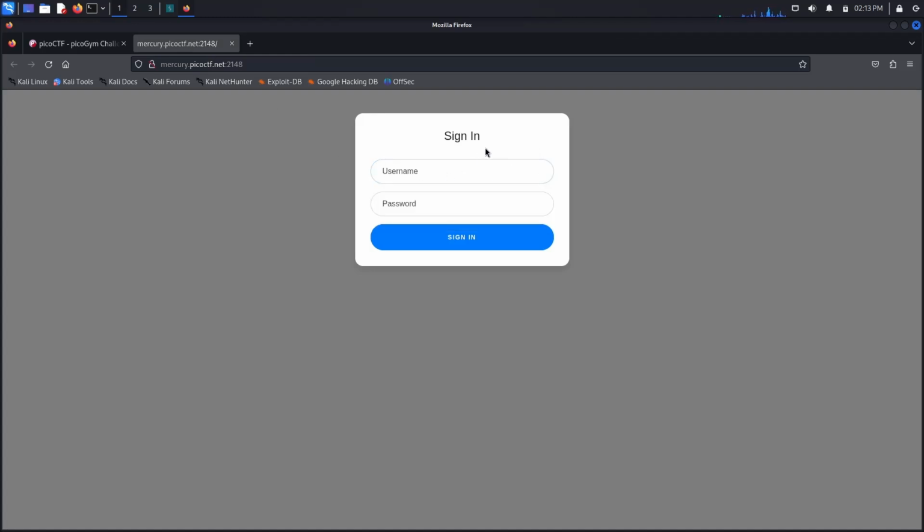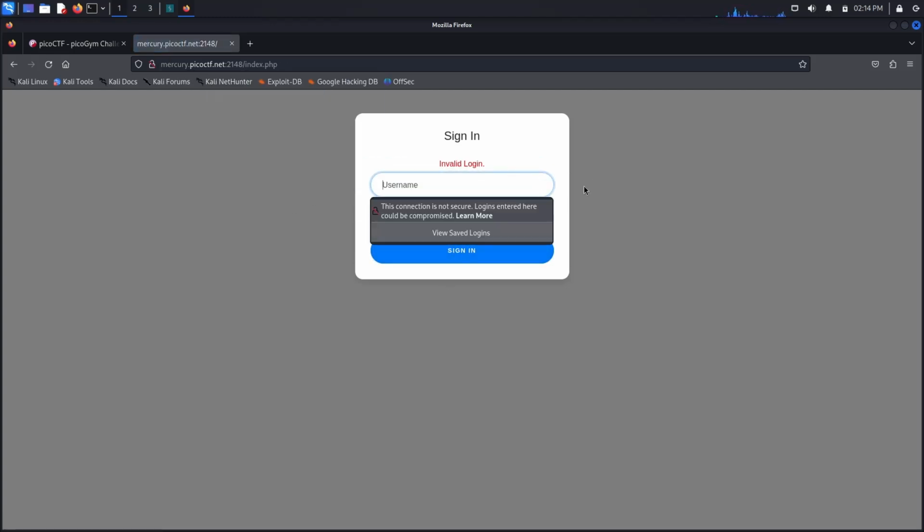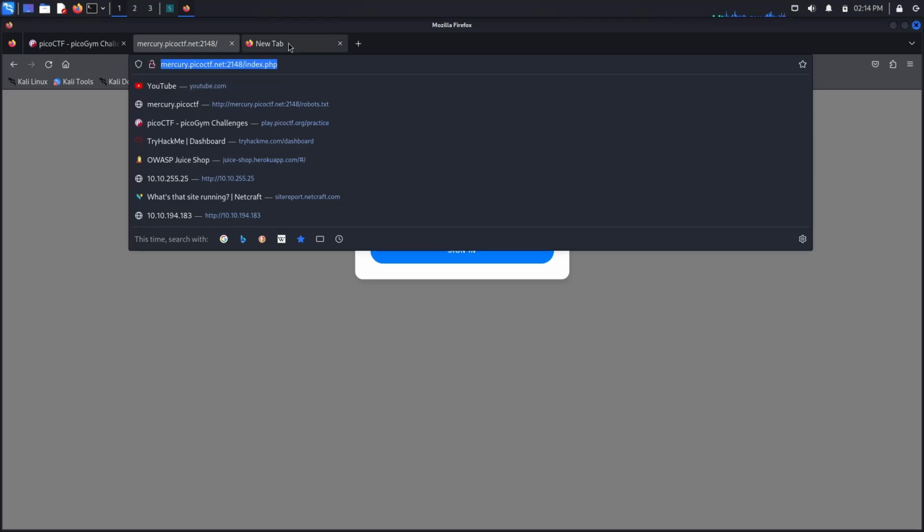So now we are presented with a sign-in page that requires a username. As I don't know it, I'm going to try SQL injection to see if it works or not. Well, as I thought, it's not working. So let's try looking up the robots.txt for this site.